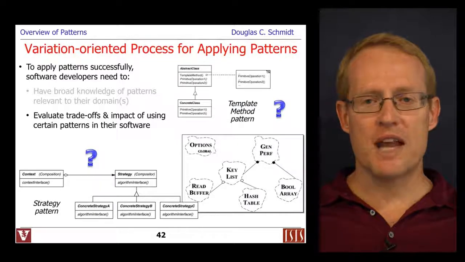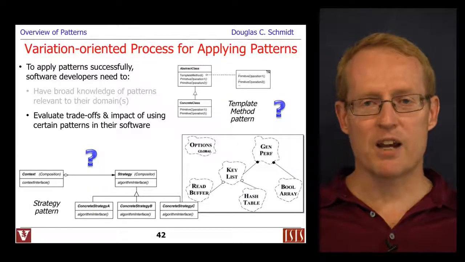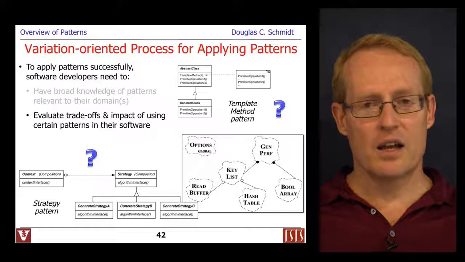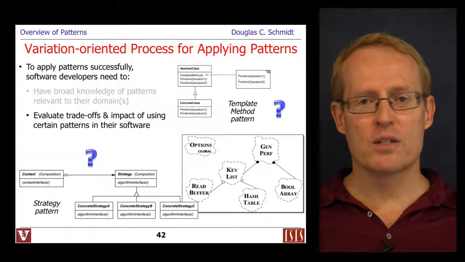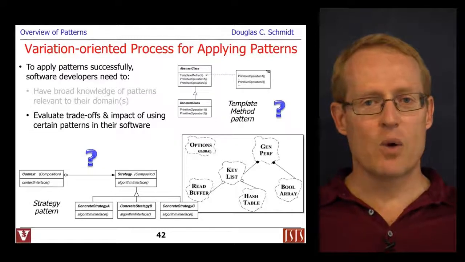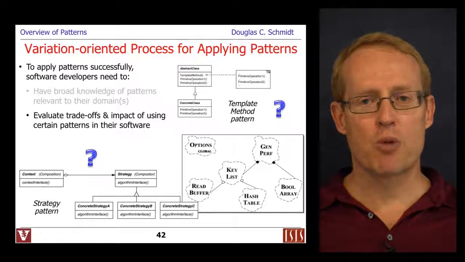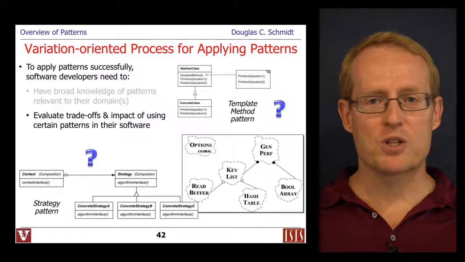So the point here isn't to say that template method is better than strategy or vice versa. It's to say that an architect applying patterns has to be able to navigate through the design space of patterns, knowing how to choose different approaches appropriately given the constraints in which they work.